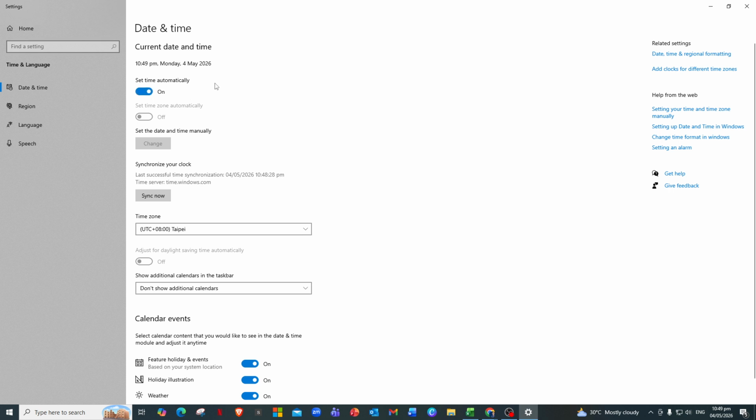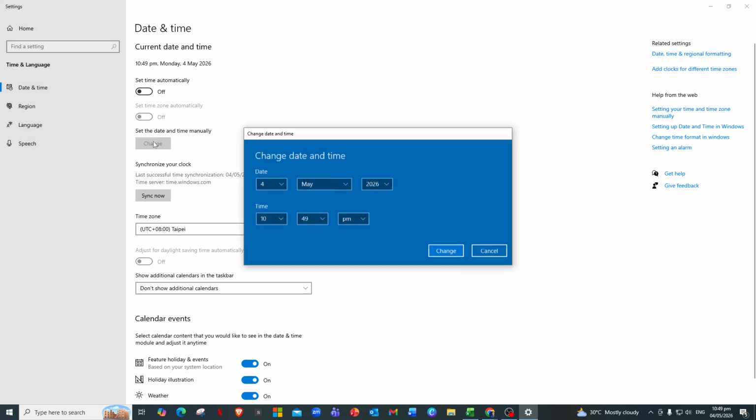If your time is still incorrect, or if you want full manual control, turn off Set Time Automatically. Once it's off, look for the button that says Change under Set the Date and Time Manually. Click that, and a small window will appear where you can adjust the date and the time yourself. In this window, you can click on the day, month, and year to choose the correct date, and then adjust the hour, minutes, and even seconds if you need to be very precise.